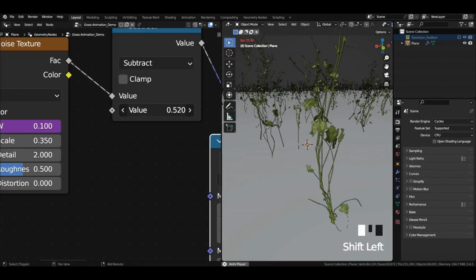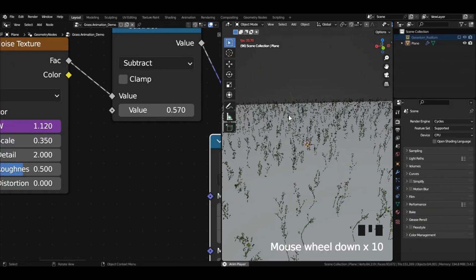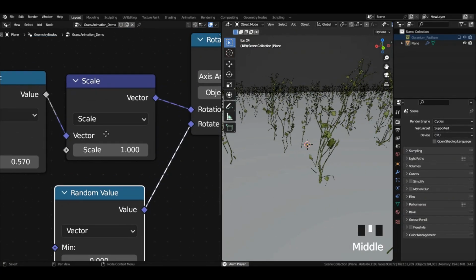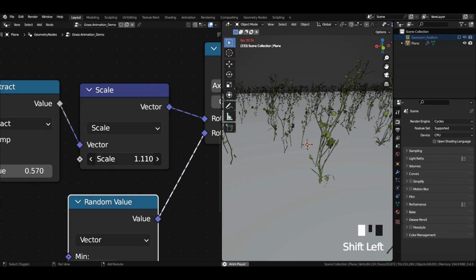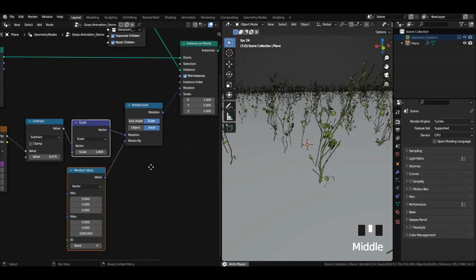I can use this node to control how much area is covered by my grass, I mean my wind. To intensify my effect, I can use my scale node right here. 1.86 will do.